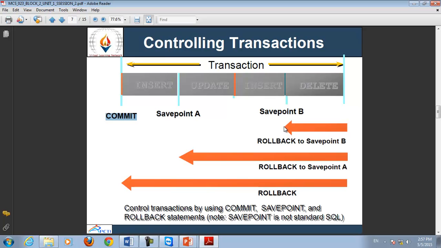Now whenever you perform a rollback operation, that is an undo operation, say you perform a deletion operation and you want to undo it, then you can roll back to savepoint B. It means savepoint B is the point till which you want to perform the undo operation. Similarly, if you want to remove the effect of the update and insert statements, then you can roll back to savepoint A. And if you want to roll back all the transactions, that means the insertion, updation, insertion and deletion also, after the commit, then you can give the simple rollback statement without specifying the savepoint.